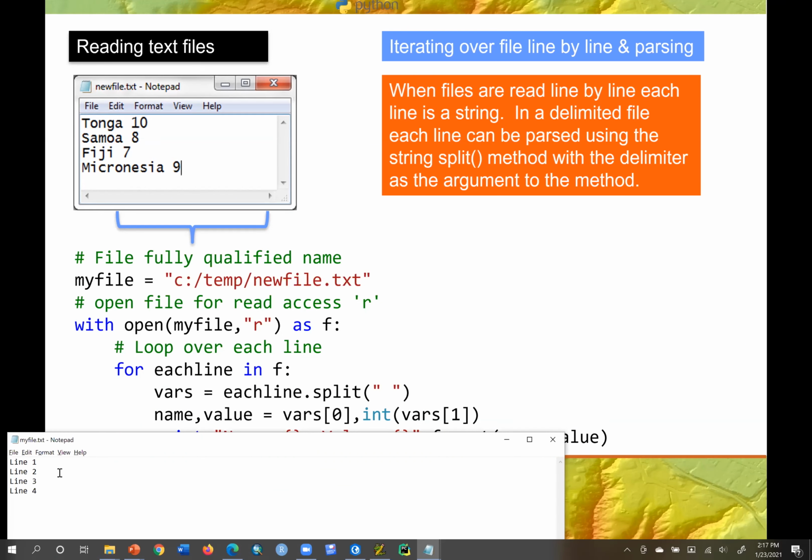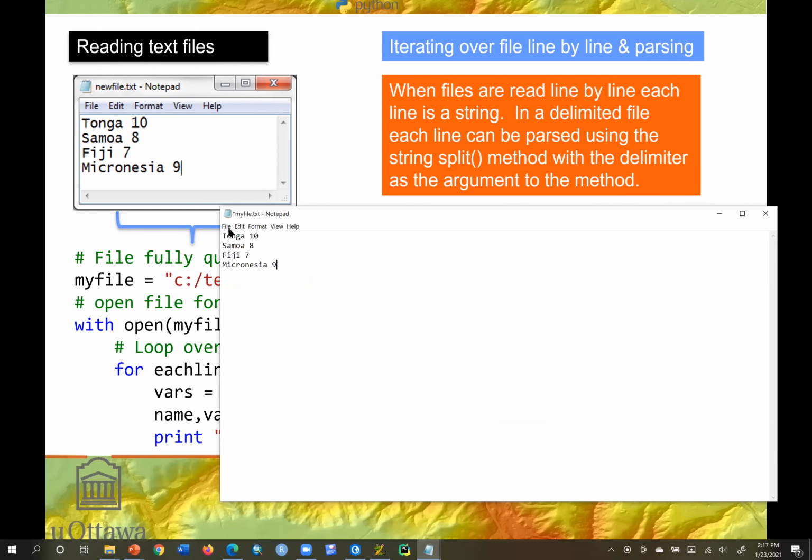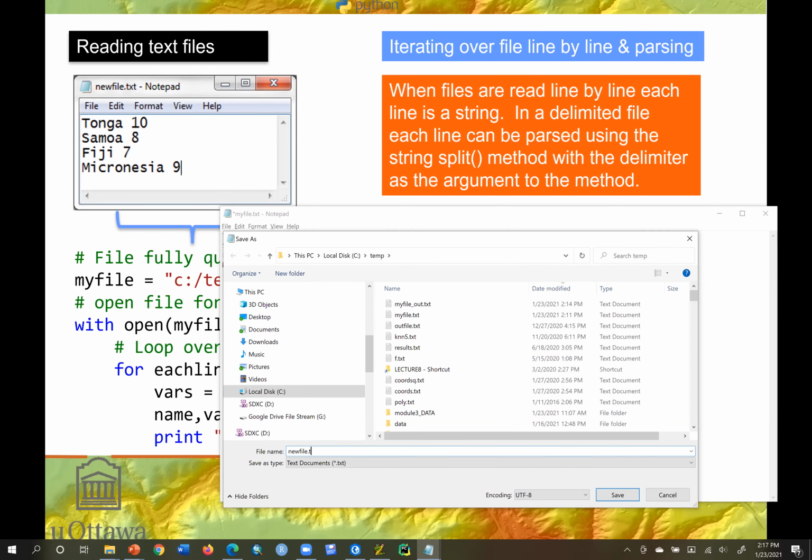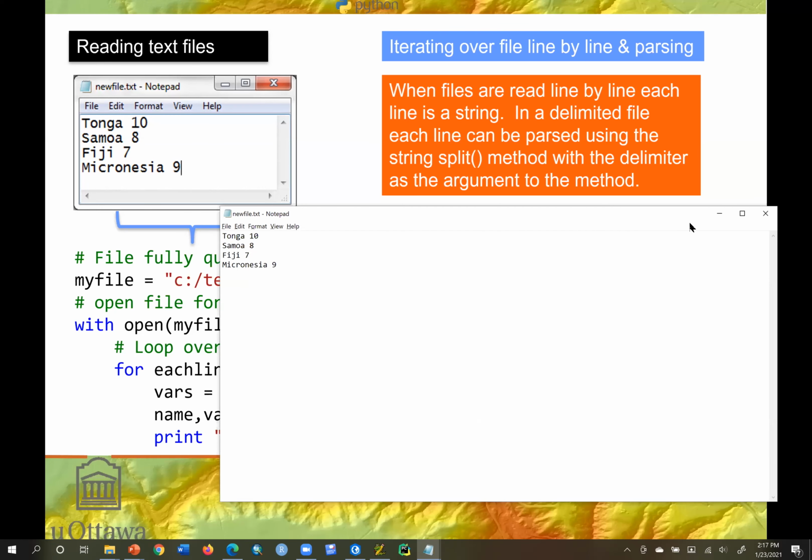So that's my new file, and I'll just make it here in Notepad. And I'll just say Tonga 10. Samoa, that's not American Samoa, that's regular Samoa. Fiji, 7. Micronesia, 9, unlikely. But we'll just say that was it. And then I'll save that, I'll say file, save as new file.txt in my temp folder. So that's my new file.